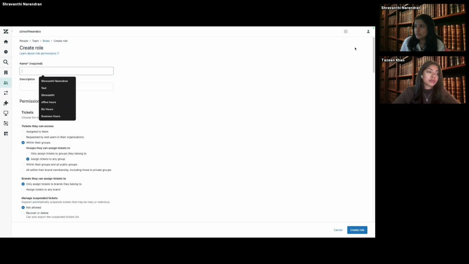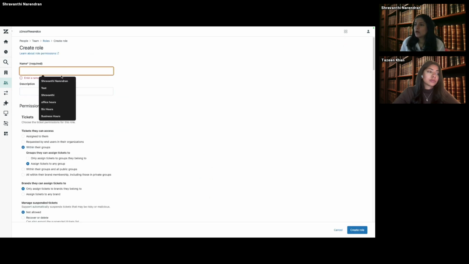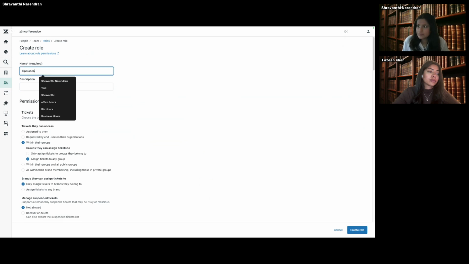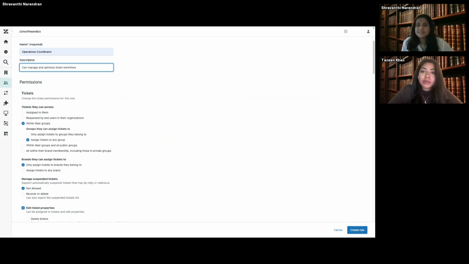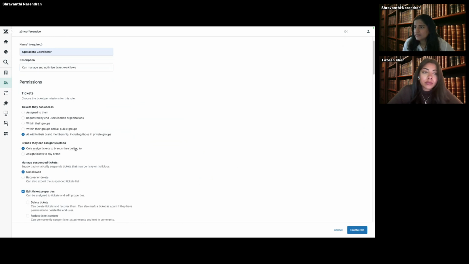So for the purpose of this demo, I'm going to go ahead and create a custom role called Operations Coordinator. And the description here is that this person can manage and optimize ticket workflows inside the Zendesk environment. All right, so now for permissions, we can choose what level of permissions that they have access to. So for this particular role type, they can access all tickets within their brand membership, including those in private groups.